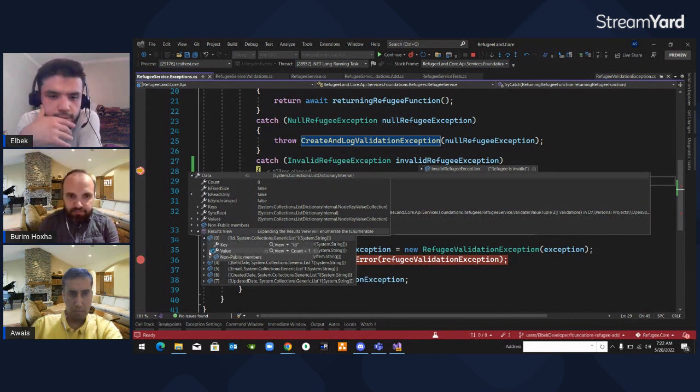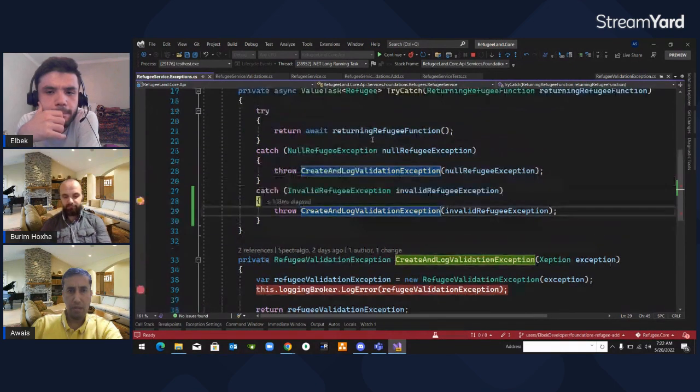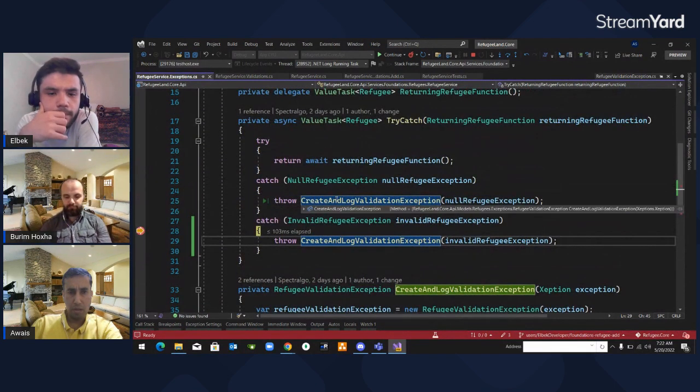So the error message is different in here. A refugee is required. I guess it's coming from here. We are in the test level. I guess we are throwing an invalid exception. Yeah, it's the same.